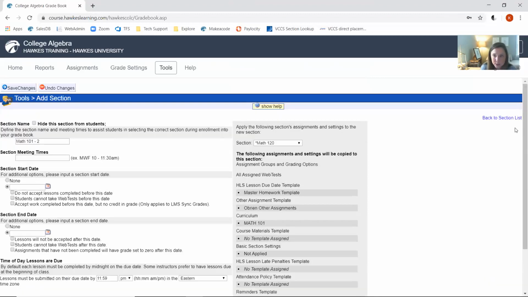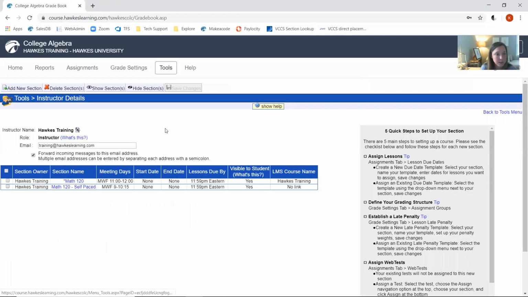I'm not going to save this, but again, this tools and manage sections is really just setting up the shell sections that you'll be assigning homework to and managing students within. 2 quick things I want to point out before we move on.